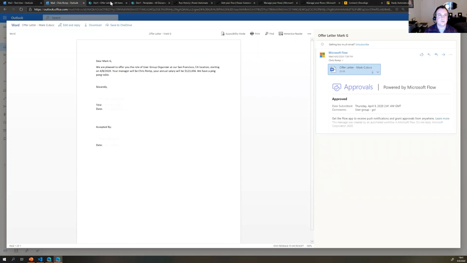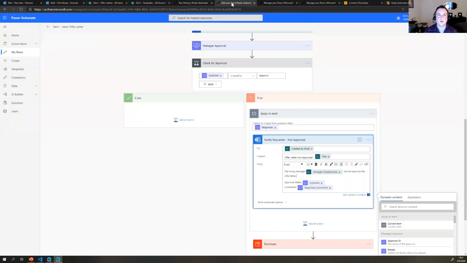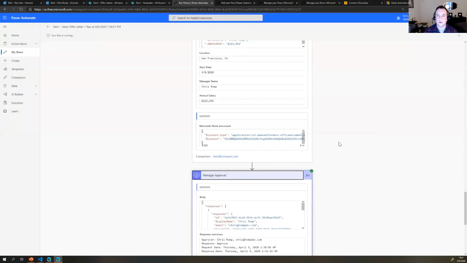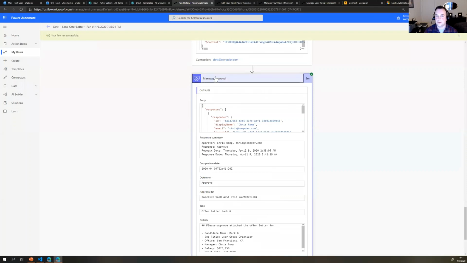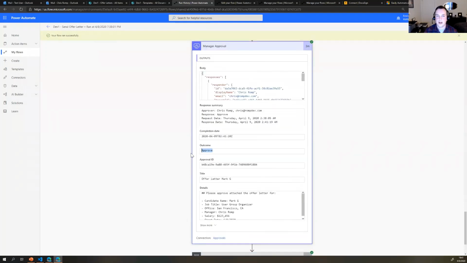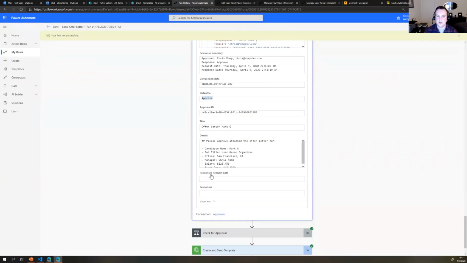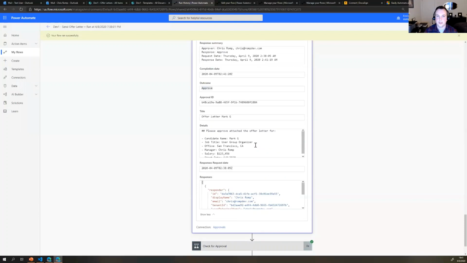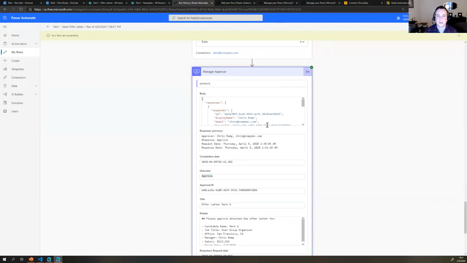And this is really all done from this perspective. So if we go back to our running Power Automate, we can now see the manager approval. And the main thing we care about here is this approval outcome. I do have the approval detail in here as well if I need to, that comment, where is it? It's in here somewhere. I know it's available to me to use later on if I need to.